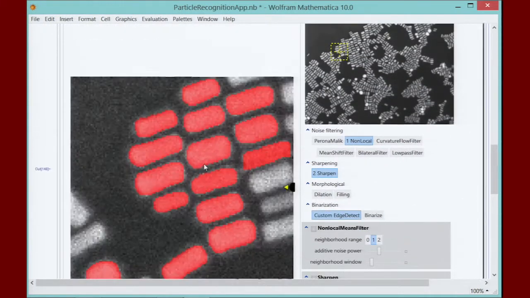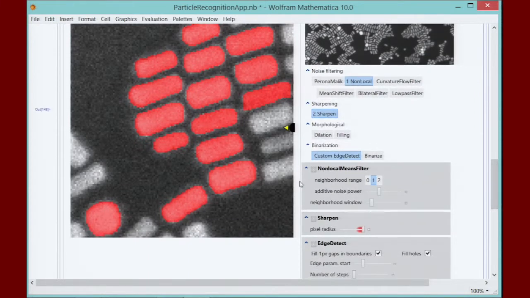And in the end, through the edge detect function, I would find the borders of the detected particles and fill them to get the final binarized image, which could be again checked against the original if it works.